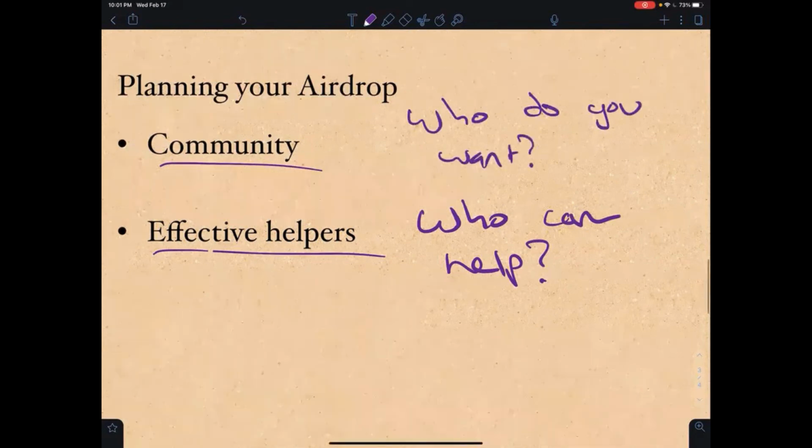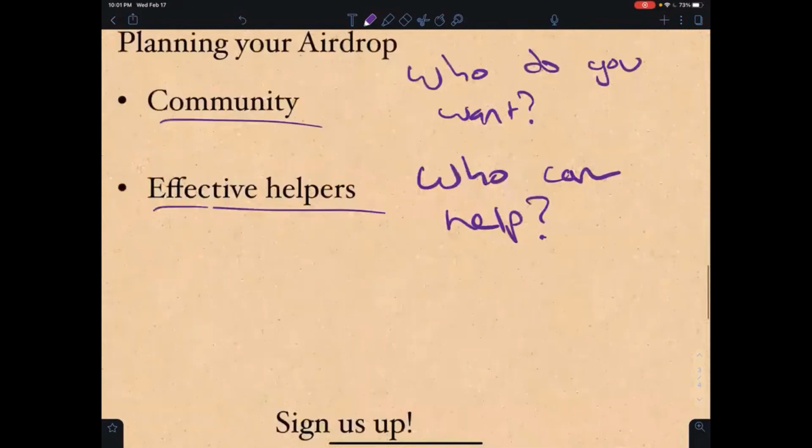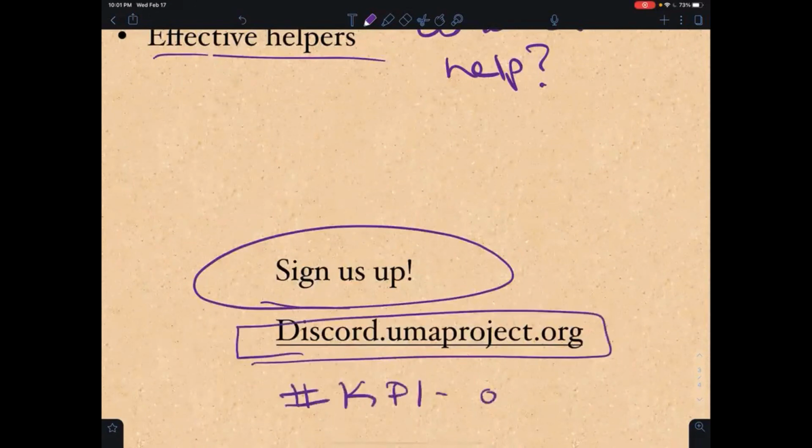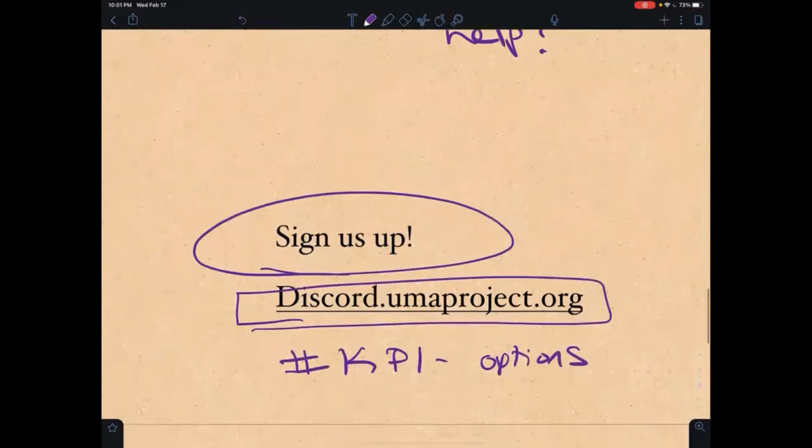Okay, so that is the overview. I won't go into too much more detail here. You can come to discord.umaproject.org and ask questions. We have a KPI Options channel. My name's Clayton. You can certainly tag me if you have questions.